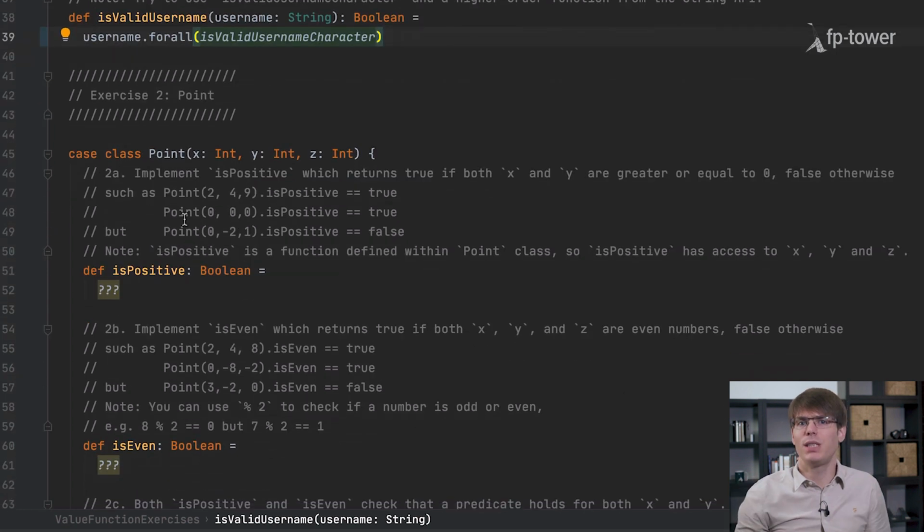Okay, so let's go back to the exercises again. Now we're going to implement a couple of methods for a case class Point. It's a class that has three fields, x, y, and z, which represent a point in a 3D system. Now we're going to implement isPositive, a method of Point that verifies that x, y, and z are all positive numbers. So for example, for Point(2, 4, 9), it should return true, but for Point(0, -2, 1), it should return false. So I'll let you pause the video to both implement and test it yourself.